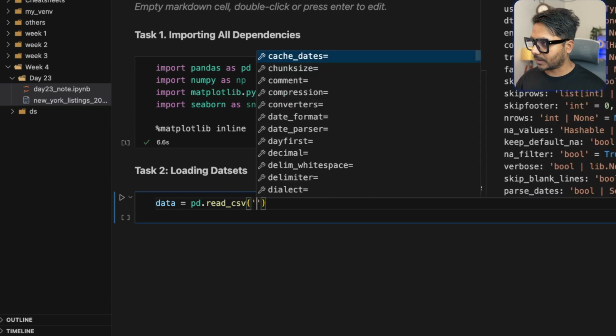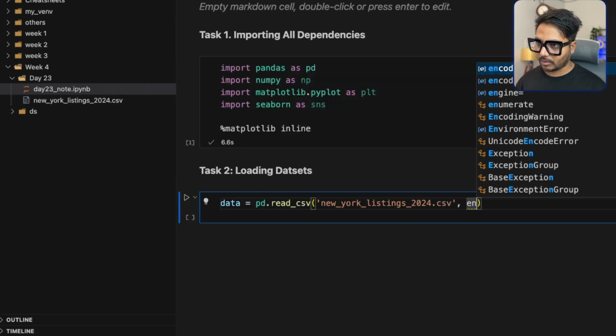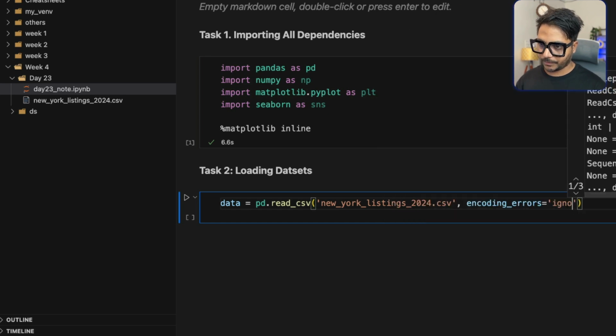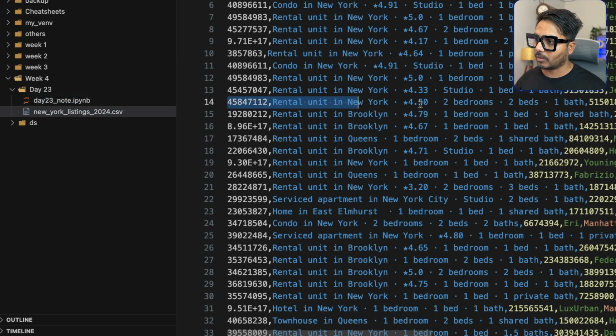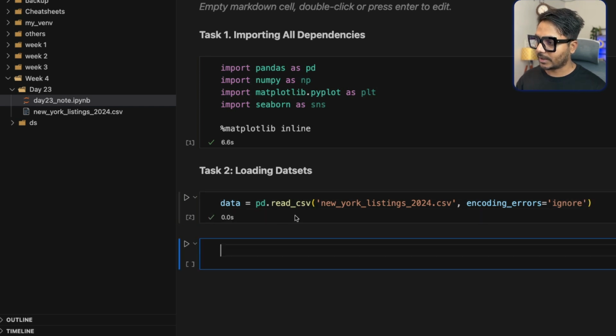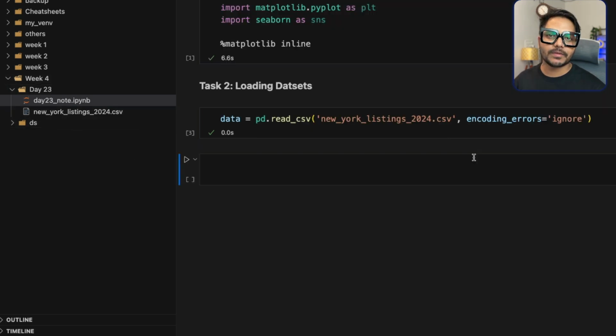I would just copy this. I'm going to add a parameter called encoding_errors equals ignore. This is going to ensure that if any row has any issues, like where you see this CSV file, it works row by row, right? If any rows have any problems, that row is going to be ignored. So that is what we need to pass, encoding_errors as ignore. Let's run it. So the import is successful. Now you can see that pandas has created a data frame called data. Inside data it has imported. Now the data frame is imported.